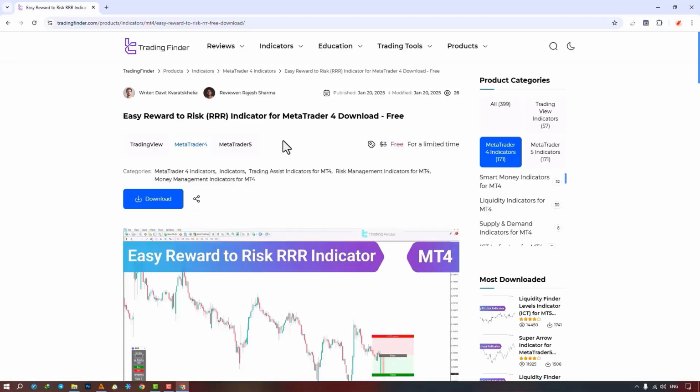The Easy Reward Tactics indicator is available for various platforms on the TradingFinder website. From this section, you can download the indicator file for MetaTrader 4 and MetaTrader 5 platforms and run it on the chart. Traders who want to understand how the indicator works can refer to this page.